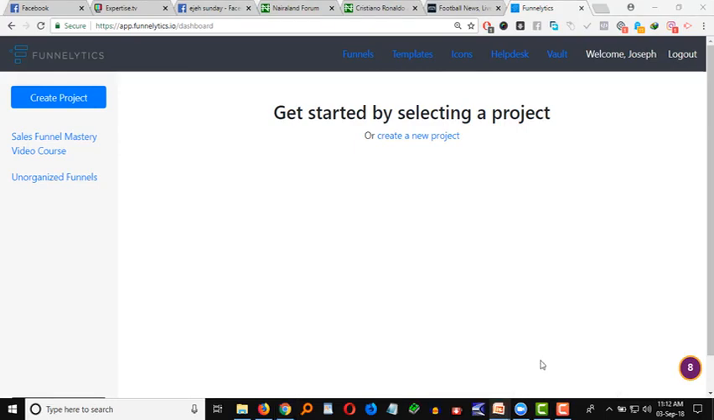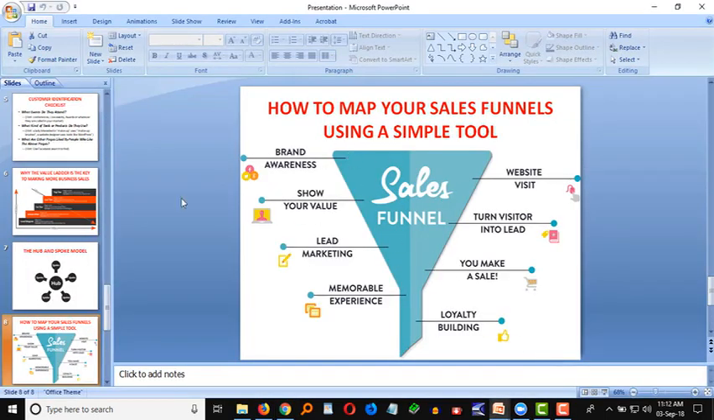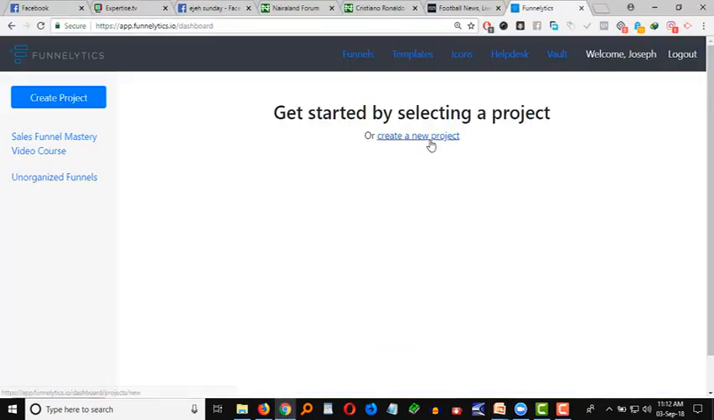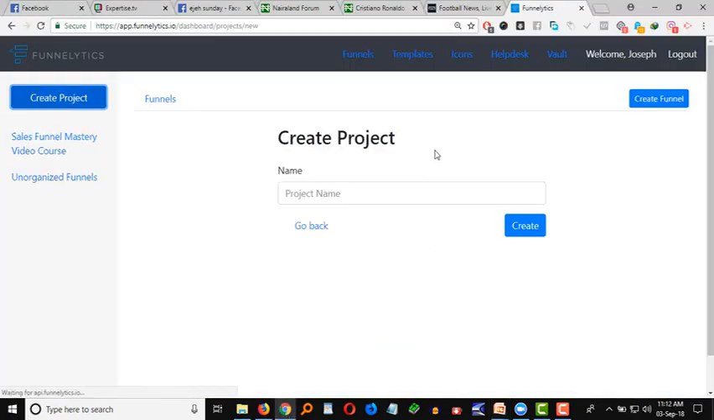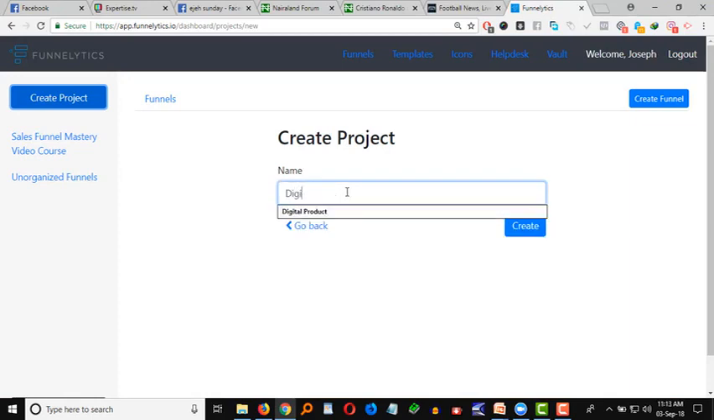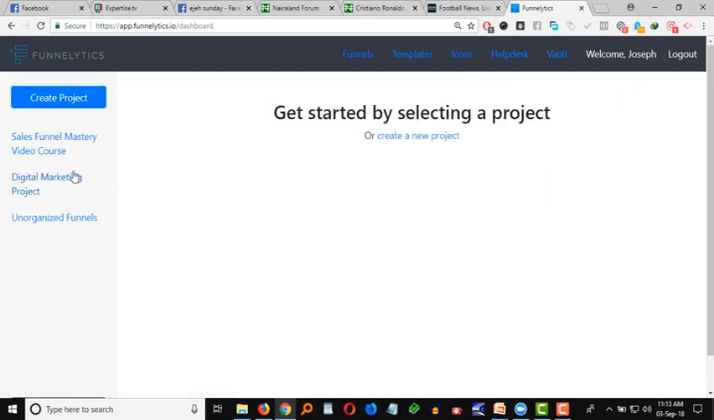This is what I'm going to map out. I'm going to map out this sales funnel using this value ladder business model. So I'm going to start by creating a new project. You can see, digital marketing project. Then I create that project.